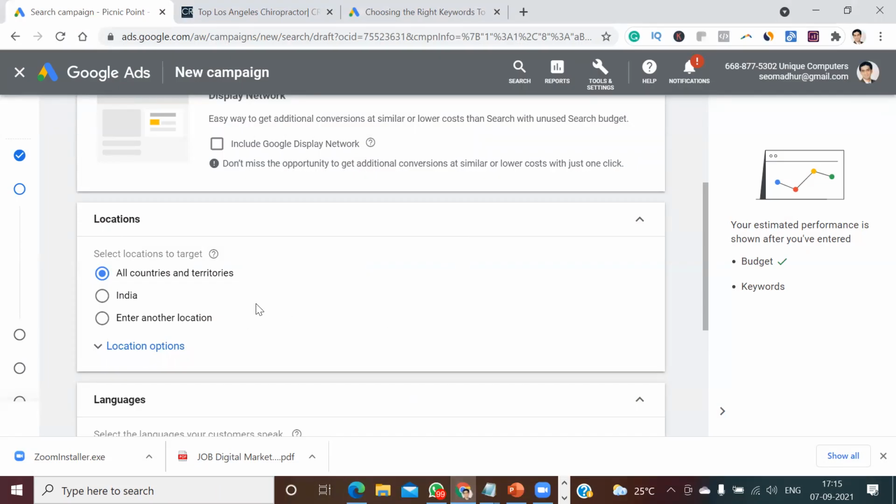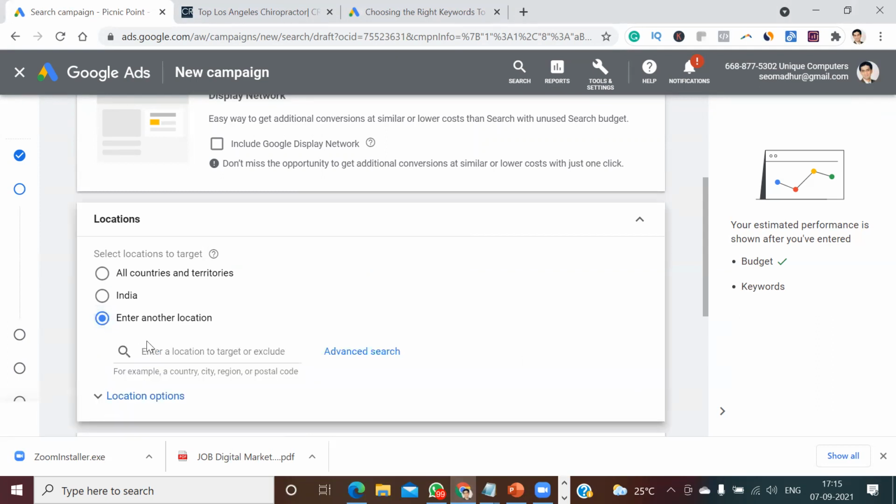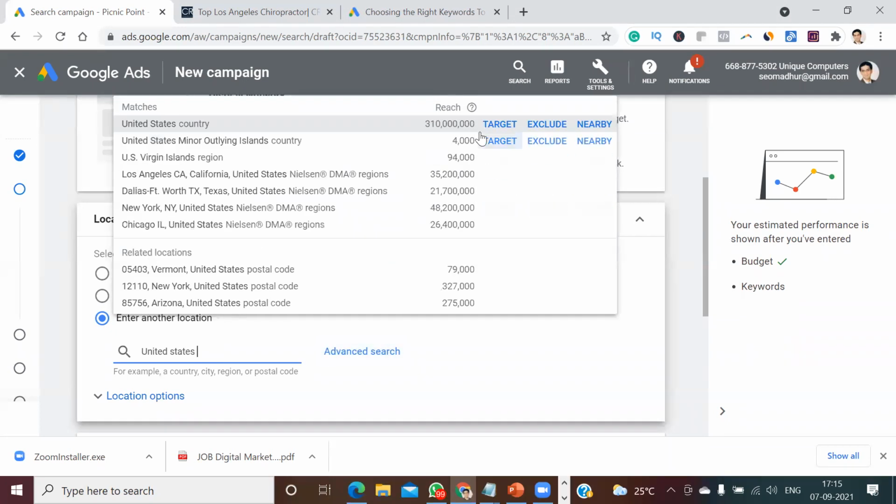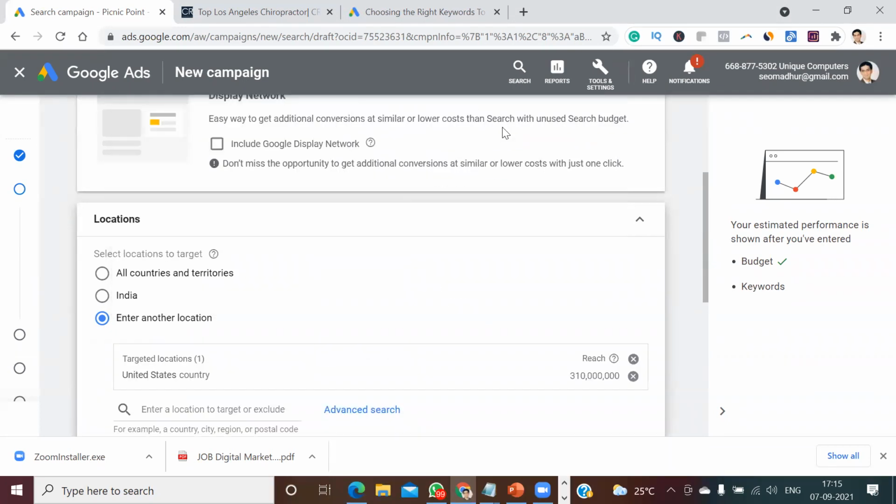We have to do location targeting. So our location is United States. Okay, so I'll type here United States. Okay, so I'll target this as United States.